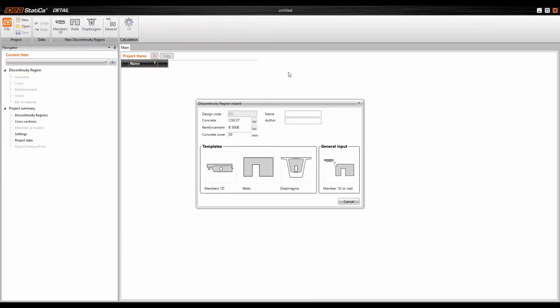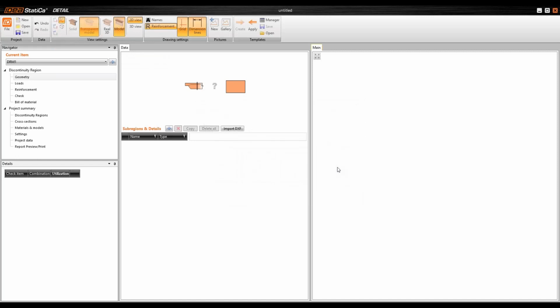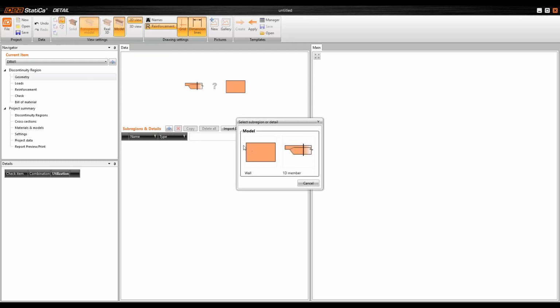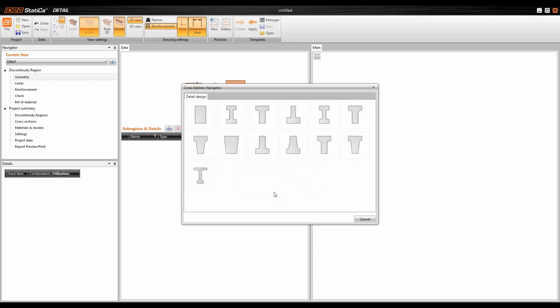So this is the opening wizard when we define the concrete grade and the concrete cover. Here are the templates, and I just want to start the general input. And by the plus button, I can set the new entity in the project, which will be a 1D member. And here I will define the cross-section of this member.